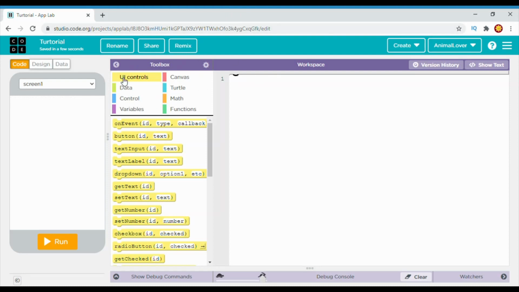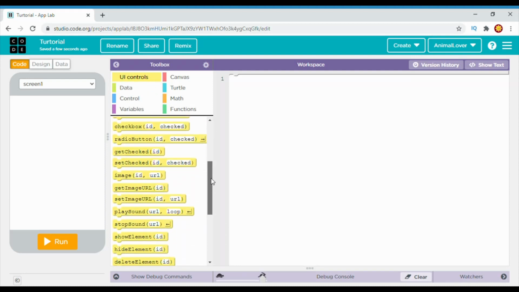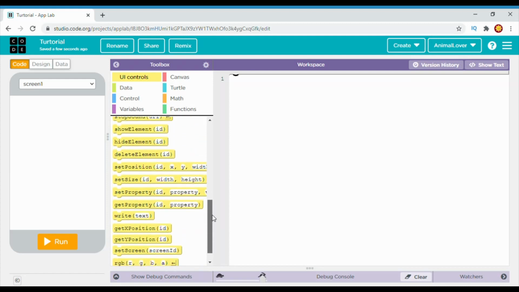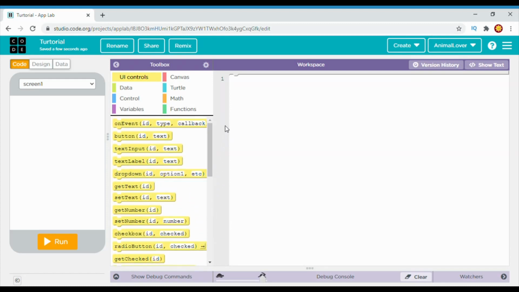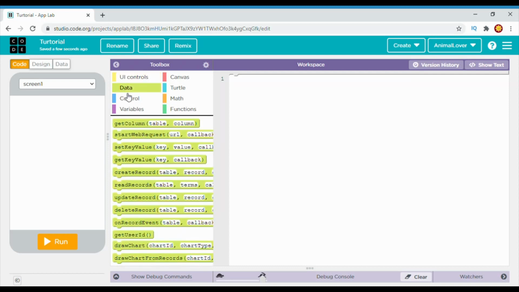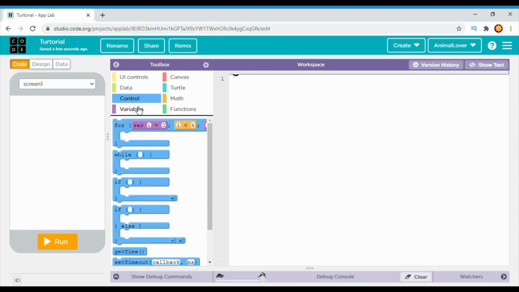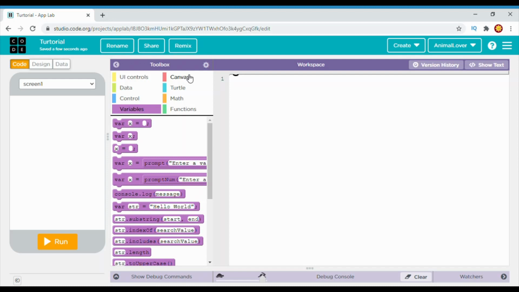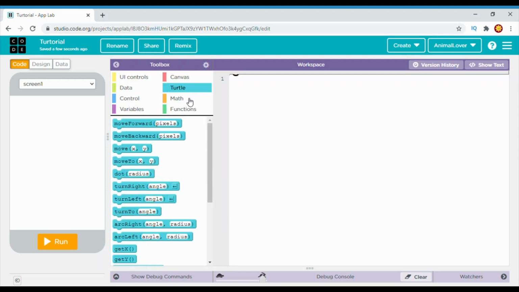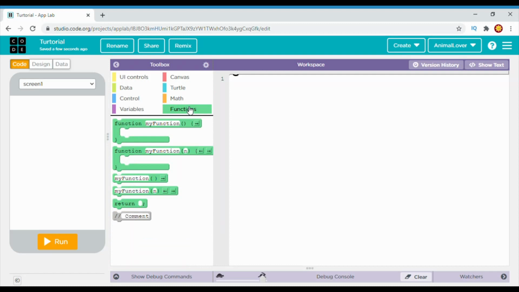these are like the basics of code.org, App Lab. So here you're gonna have all your blocks, and this is where you're gonna put all your blocks for them to run. So here you have the UI blocks, you have tons of them, and data, control, variables, canvas, turtle, math, and functions.